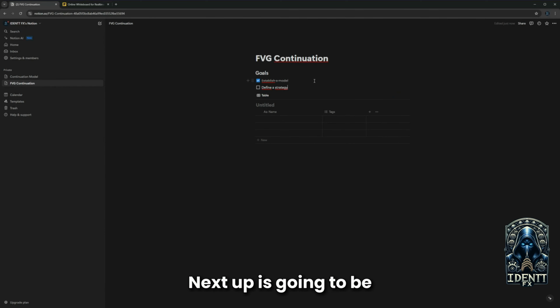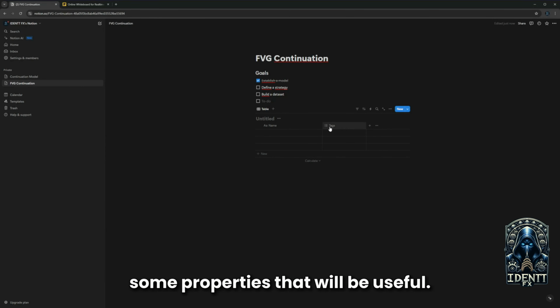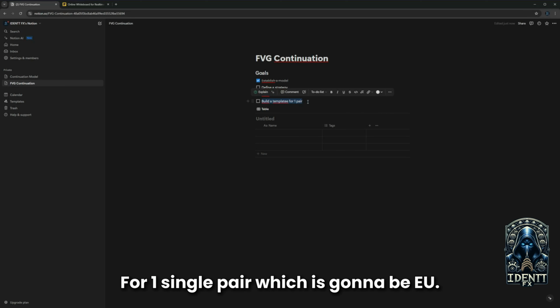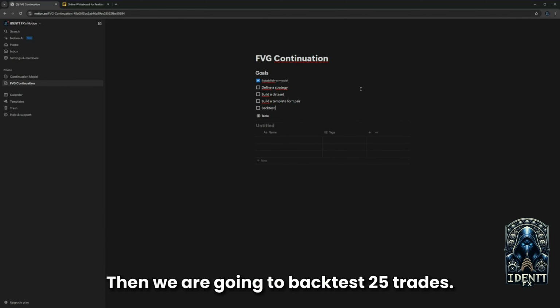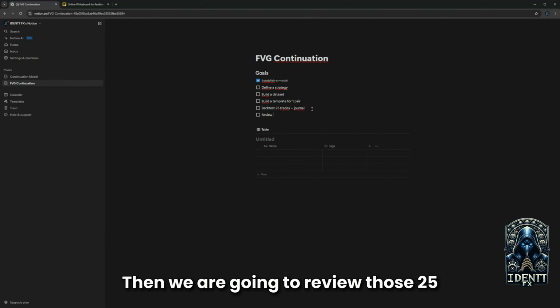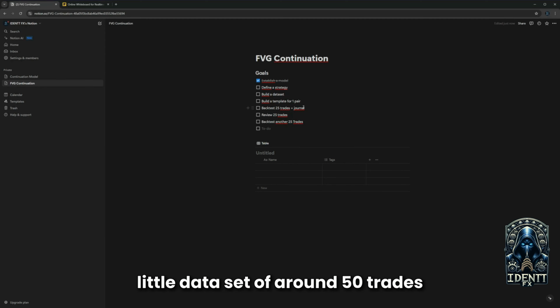We'll get to that. Next up is going to be to build a data set. And with data set, I simply mean this table. So we're going to have to define some properties that will be useful. We're also going to build a template for one single pair, which is going to be EU. Then we're going to backtest 25 trades. And of course, we are going to journal them. So plus journal. Then we are going to review those 25 trades. Then we are going to backtest another 25 trades. And as soon as we've done that, we have like a little data set of around 50 trades.